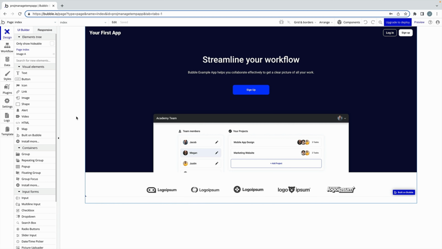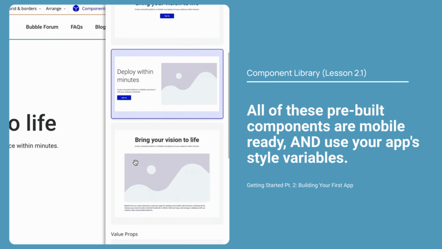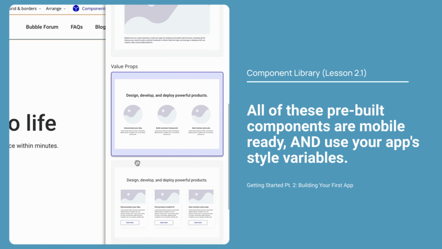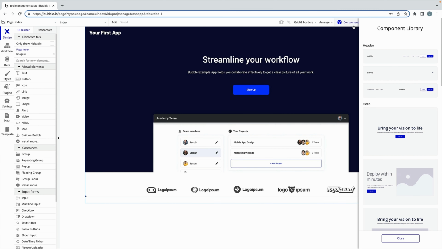Now we could start dragging out individual elements and groups and customizing our design, but as a faster method, we can use Bubble's component library to drag on pre-built components and create the skeleton of our landing page in seconds. All of these pre-built components are mobile ready and use your app style variables, so when you drag them on, they're already on brand. Let's use components to build our landing page.